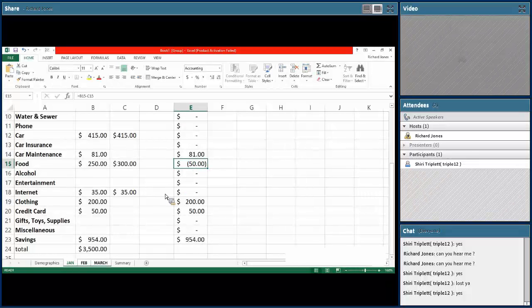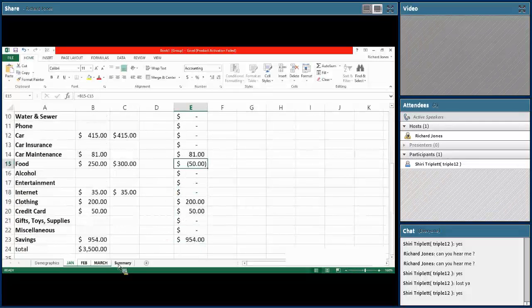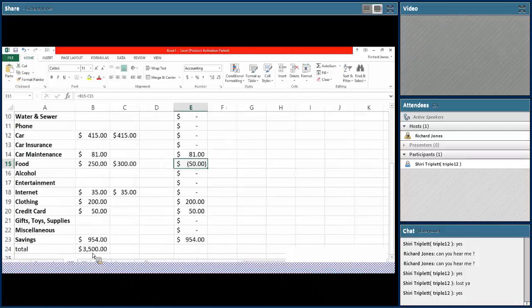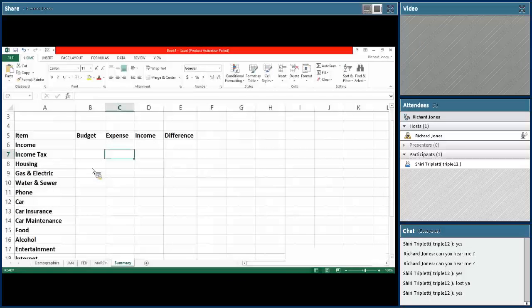But now, I want to show you something else. Okay? I'm going to click on the summary, which automatically undoes these guys. This is where we're going to sum all of these cells here. Okay? Now, how do we do that? Well, I'm going to do the sum function. I'm going to say equals sum, and then a left parenthesis.